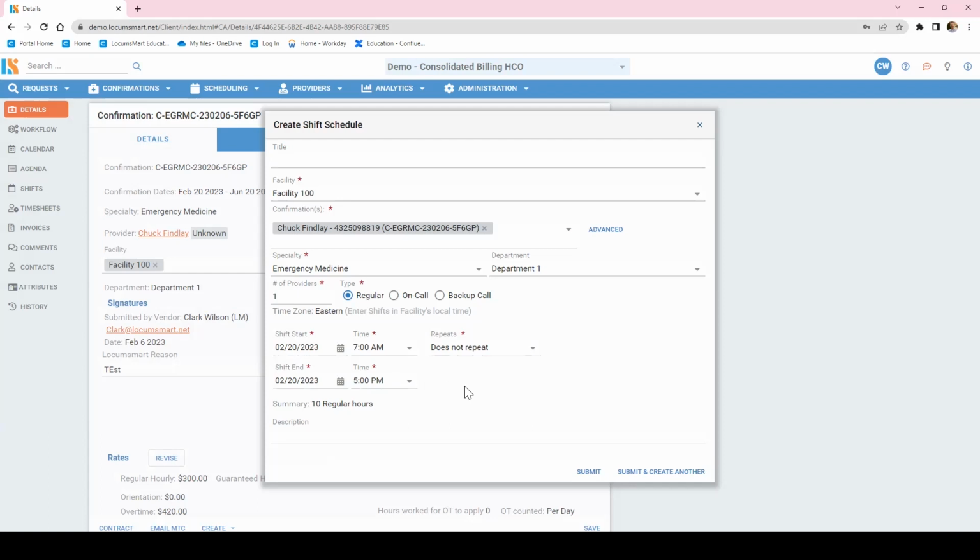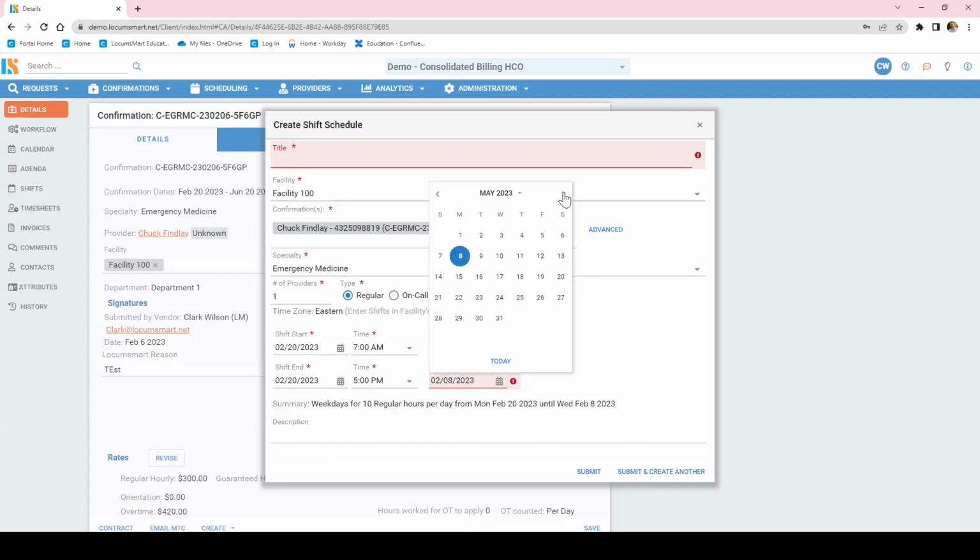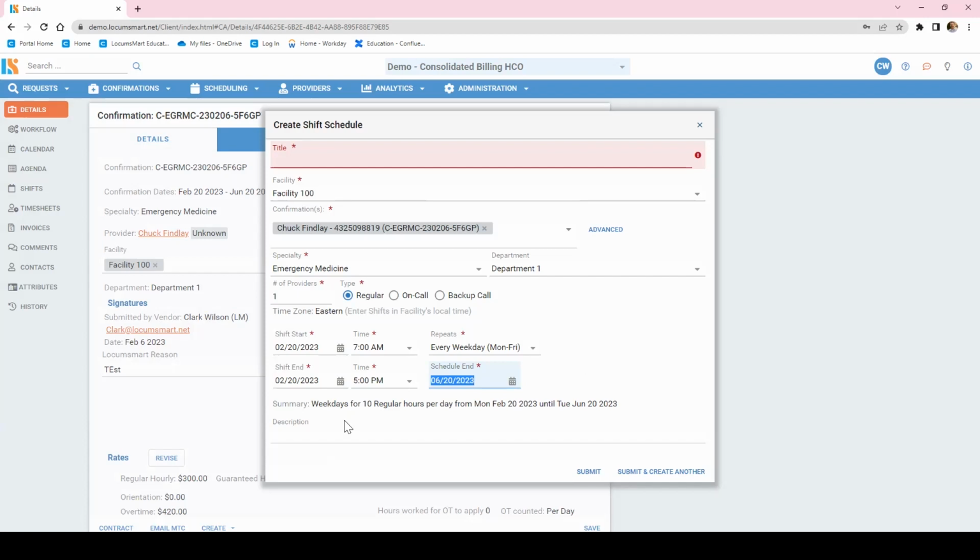At this point, I have several options. If this was a Monday through Friday shift, I can easily click on this dropdown, select every weekday, Monday through Friday. And then I will put in the last day of the shift, which is June 20th. And I can confirm by the summary below if that's correct, that we are working weekdays, 10 regular hours per day, Monday, February 20th until June 20th.